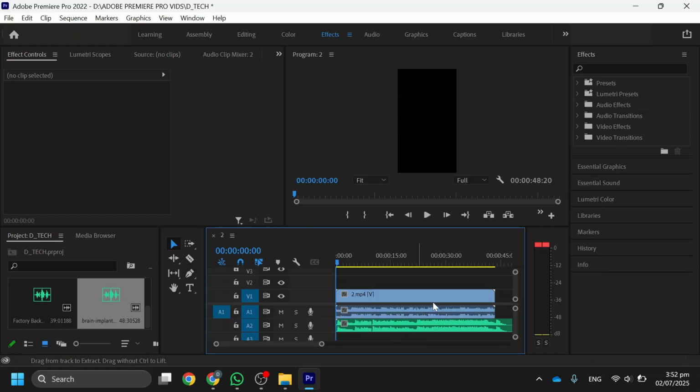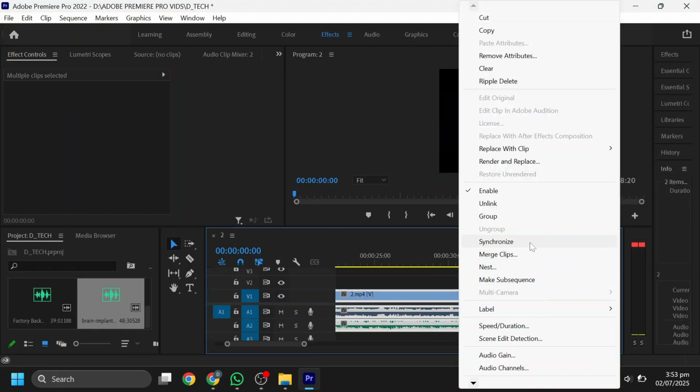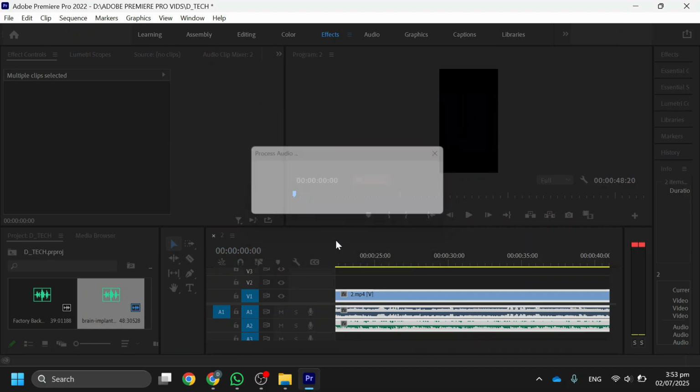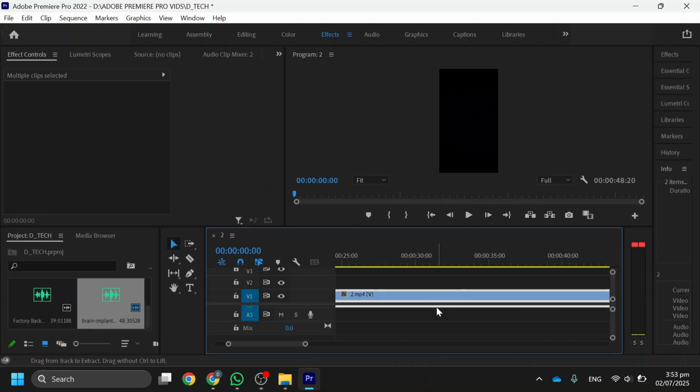Then highlight both clips by selecting them together, right-click and choose Synchronize. Over here, select Audio and make sure Track Channel is set to 1. After that, click OK and Premiere Pro will automatically sync the audio with the video.